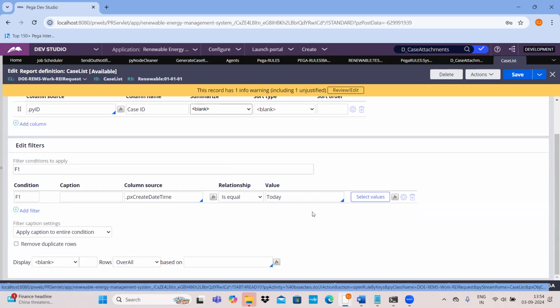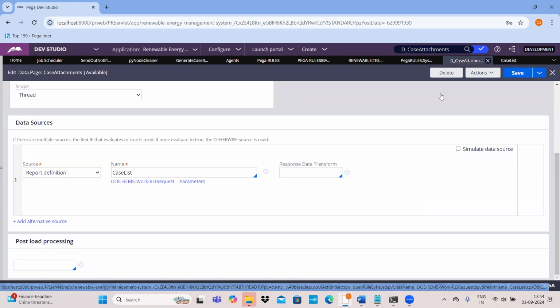So the report definition here is retrieving the list of the cases in a day, that is today. I have mentioned the pxCreateDateTime as a filter condition. Based on the pxCreateDateTime, I am trying to retrieve the list of the cases, which gives me information about today's cases. Once today's cases are retrieved, I give the source as a report definition.